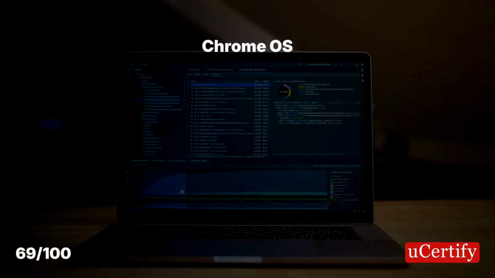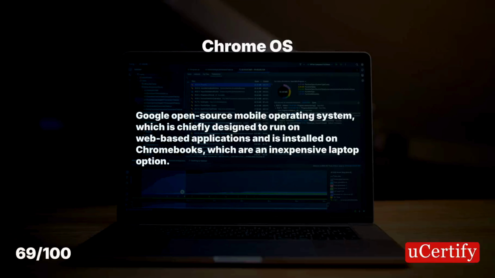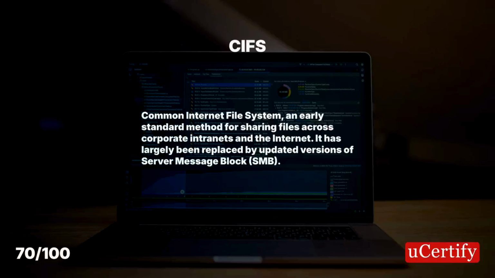Term: Chrome OS. Definition: Google's open-source mobile operating system, which is chiefly designed to run on web-based applications and is installed on Chromebooks, which are an inexpensive laptop option. Term: CIFS. Definition: Common Internet File System, an early standard method for sharing files across corporate intranets and the Internet. It has largely been replaced by updated versions of Server Message Block, SMB.